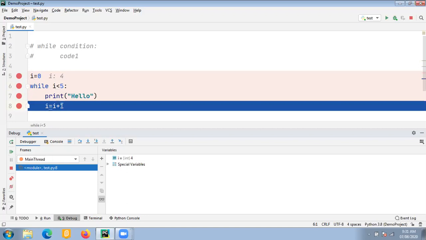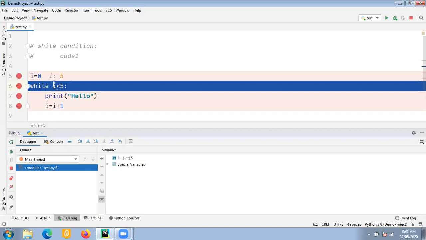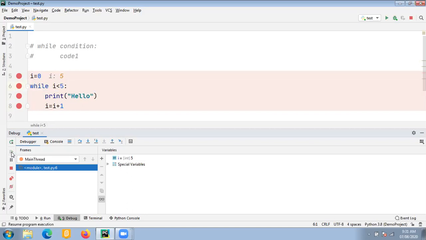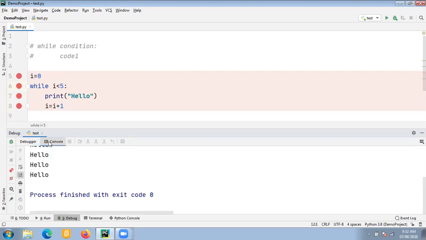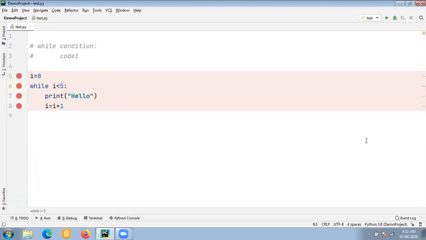Now 4 plus 1, this line is executed, and it becomes 5. Now 5 less than 5, that condition is not true. So your loop is terminated. Check out, your program is completed. And how many times is the output printed? 5 times Hello is printed. So this is the way you have to understand the while loop. Remember one thing, a while loop continuously executes as long as the condition is true, and when the condition becomes false, it stops the execution.